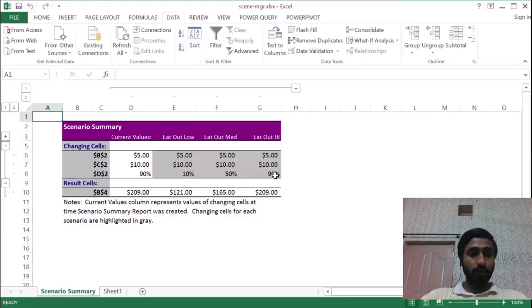So, eating out, low, as I mentioned before. With Scenario Manager you can change multiple variables. Let's go back and see how we can change that. We can add it.